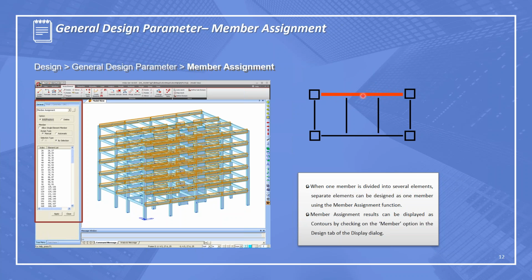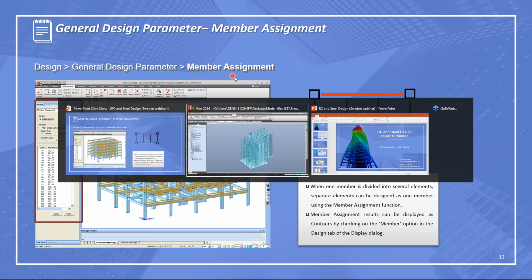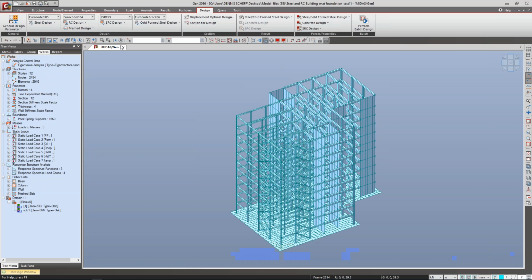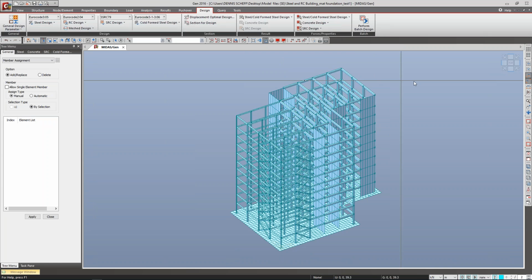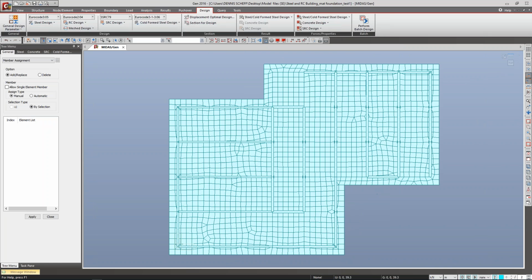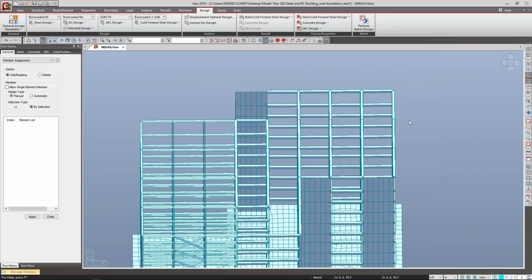But if you want to design this main girder, you do not want to design it as three different members, of course. In this case, you will use the member assignment feature. Again, let's go back to the program, and member assignment is here.